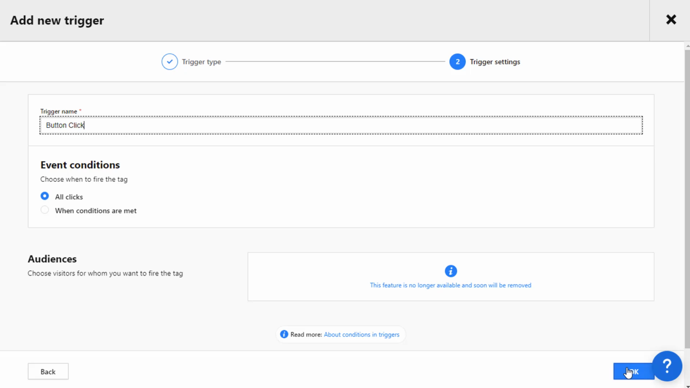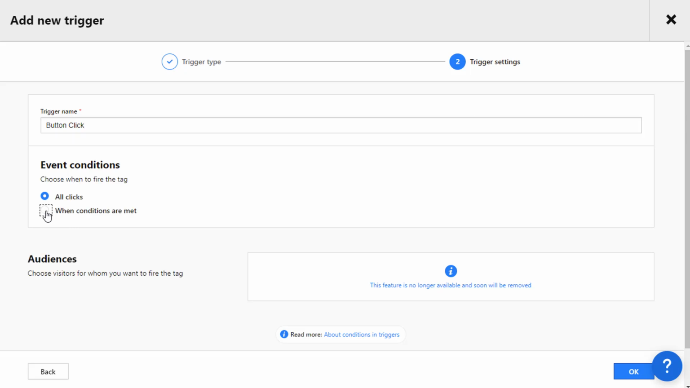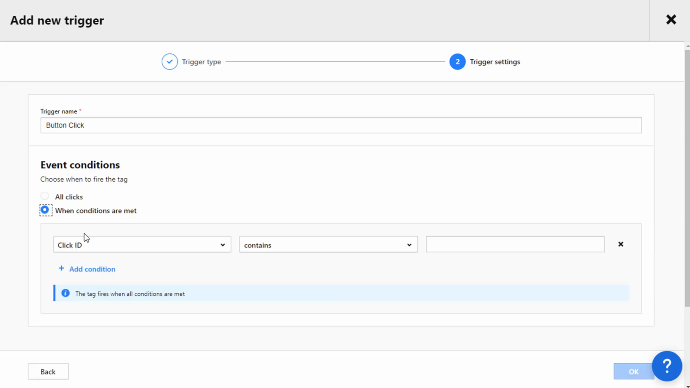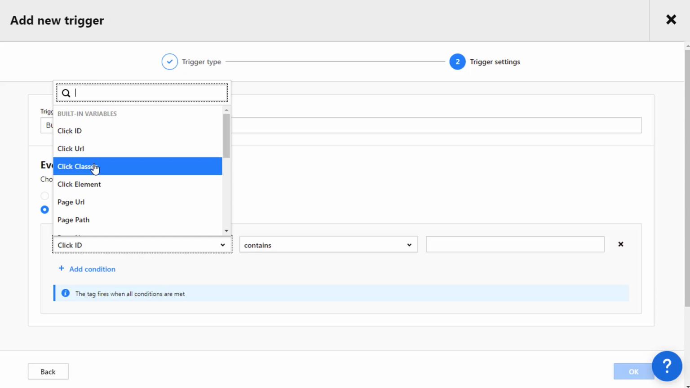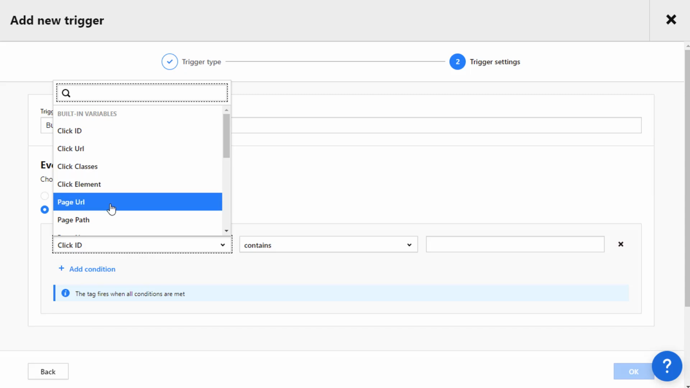Click on next. Now we do not want this trigger to fire on all the clicks. We only want this to fire on button clicks. So in that case, we are going to set up a condition. So click on when conditions are met. Here you get a drop-down list of the variables that you can choose to track the particular clicks. So as you'll notice here, there are click IDs, click URL, click classes, etc.